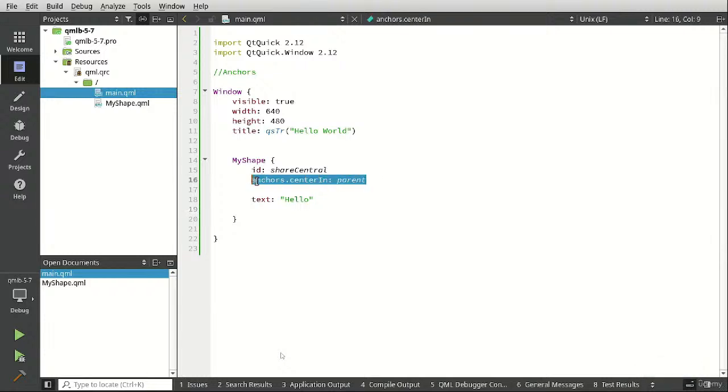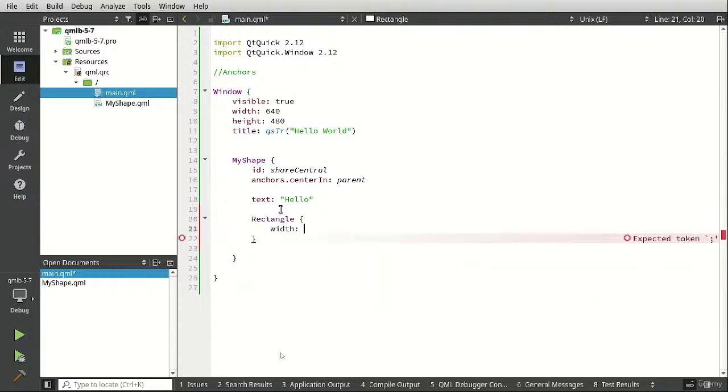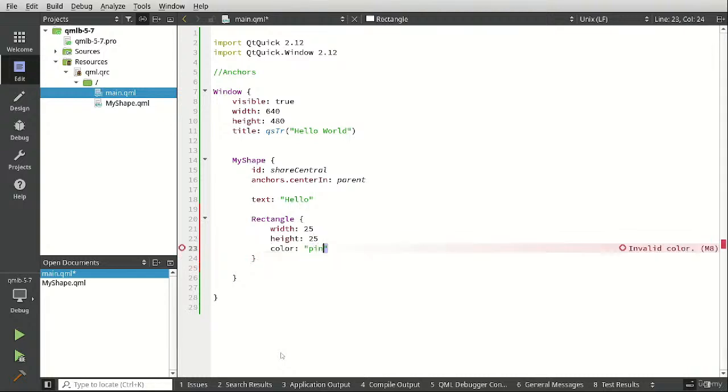We are also centered in the parent, and I want to just kind of show something here. So we're going to take a rectangle. Say width, let's say 25, height. Let's go ahead and set the color, and I want a nice pink rectangle. Why? Why not? Let's play around with the anchors here. So far we have none. That's the default. There's just no anchor.